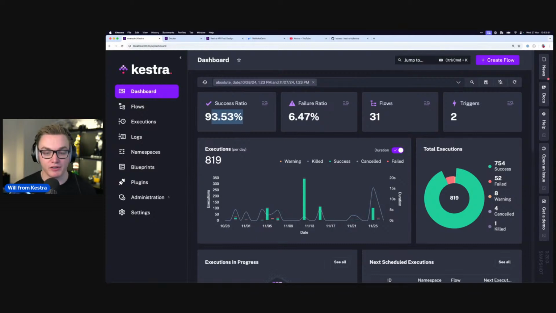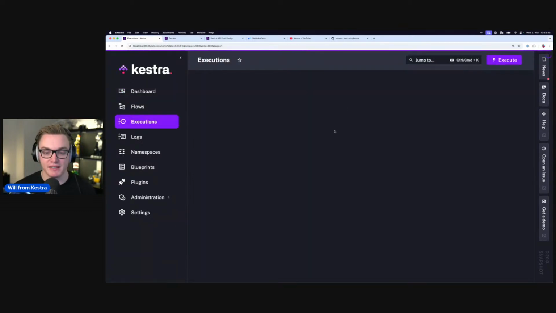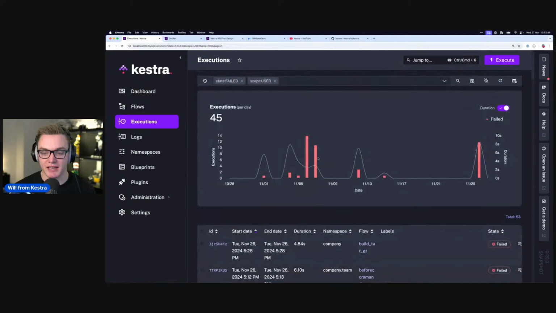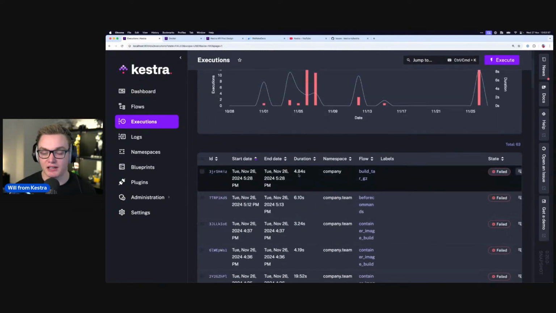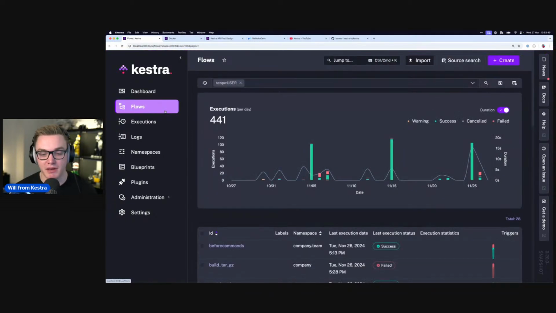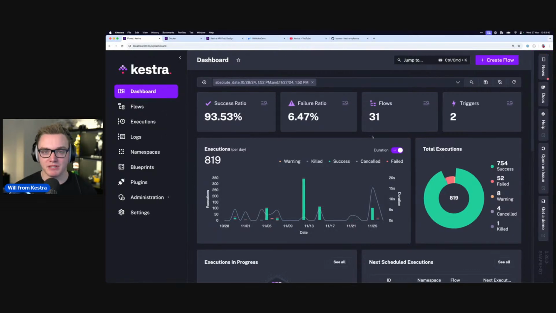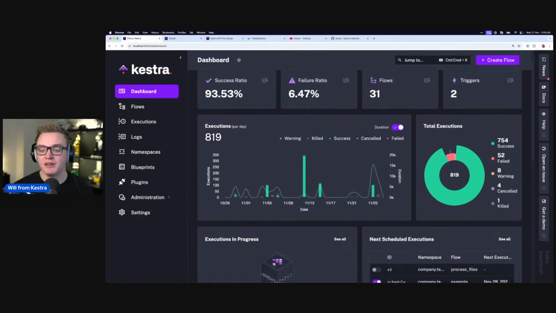So I can see that my workflows are mostly successful. There's been a few failures that I can easily jump in and get a little bit more idea of what's going on, and the failures are purely down to me making typos rather than something more critical. I can see how many workflows I've got, and then triggers.